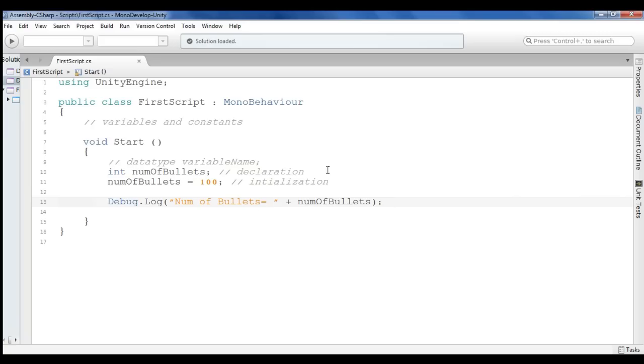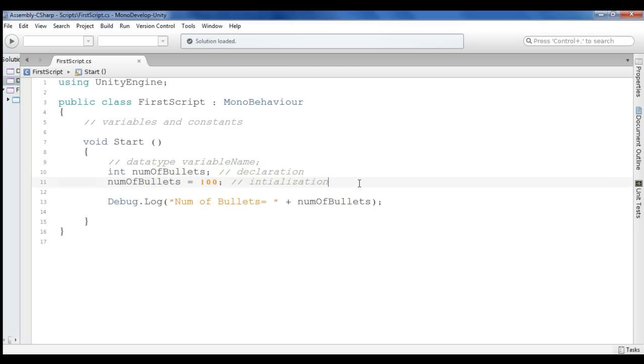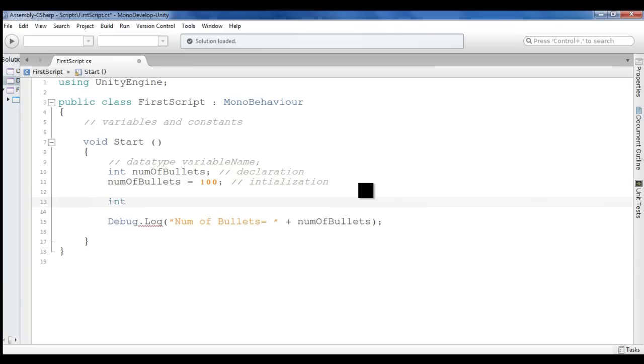Now we have understood how to declare a variable and how to assign a value to it. Right? You can do these two steps in one step. Let me show how we do that. I create another variable. Let us take integer. Let us take it as number of grenades, and I'm going to say 300. Now here we are doing both operations, guys. We are performing declaration as well as initialization.